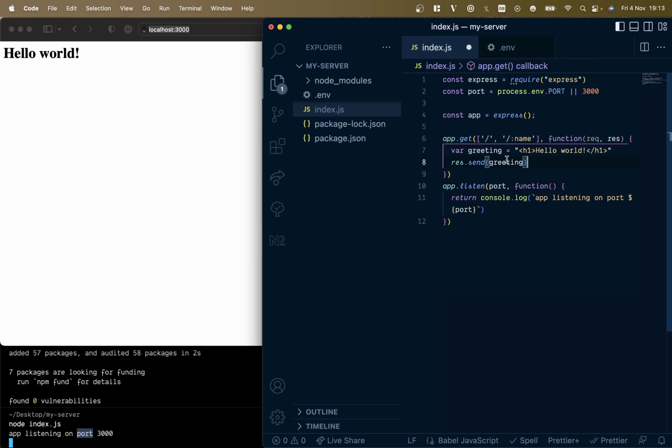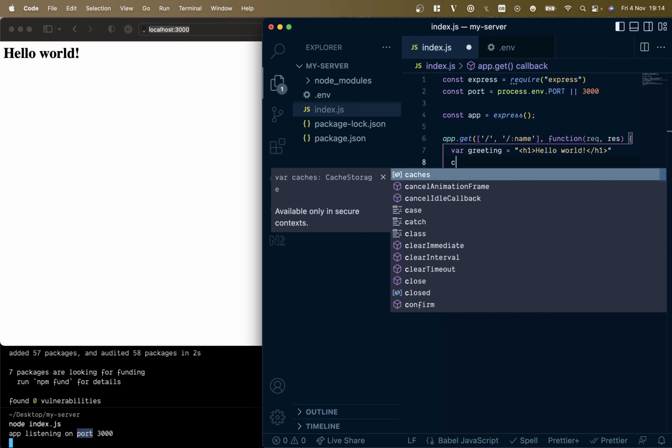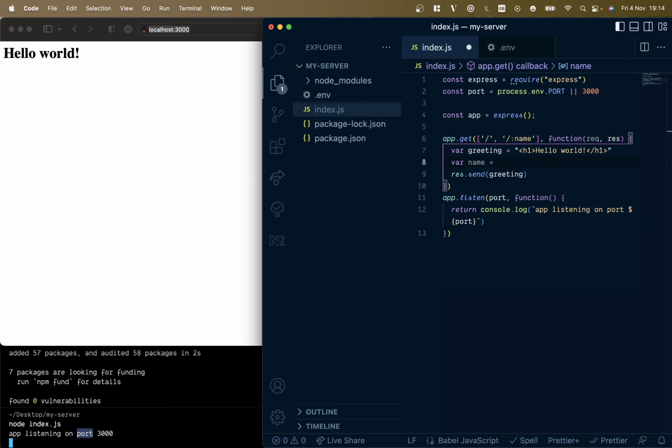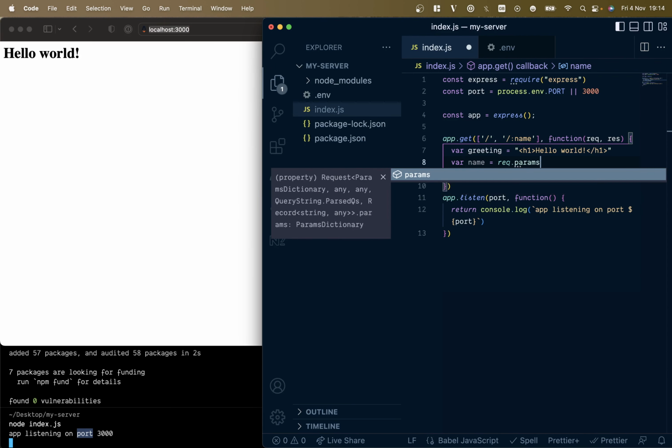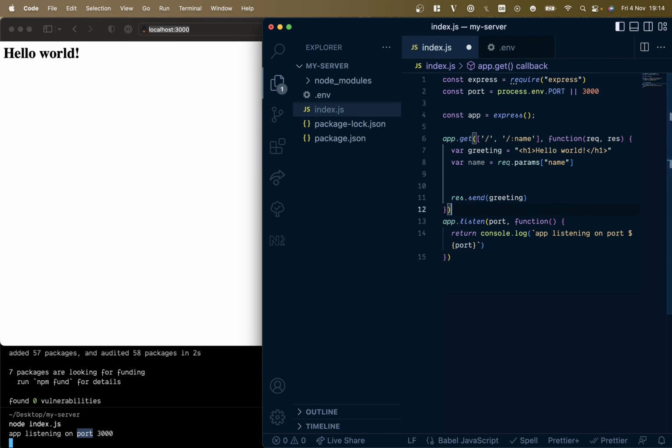Now, in order to get that into my application, I need to pass it from the request parameters. So name equals request parameters, and then I'm going to just select it by name. I'm going to make sure that I can select the name of all of the request parameters, because there are a lot of them.